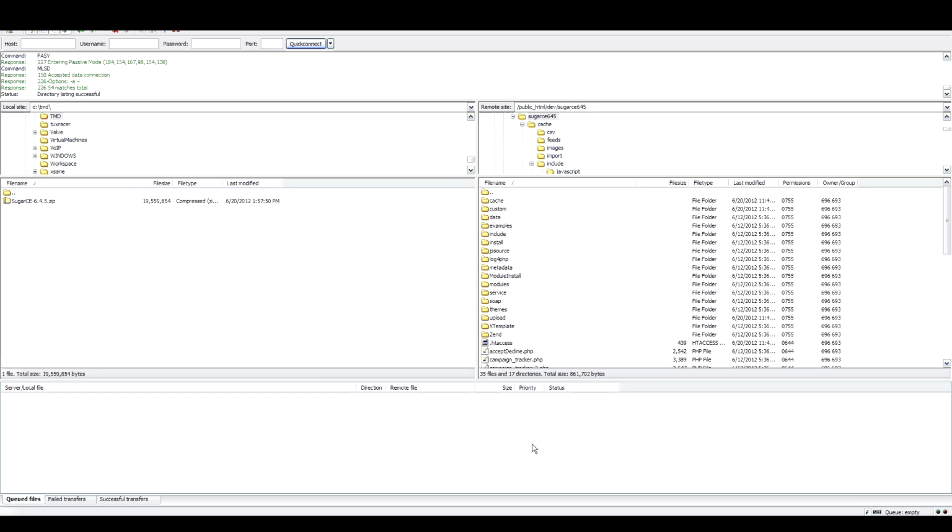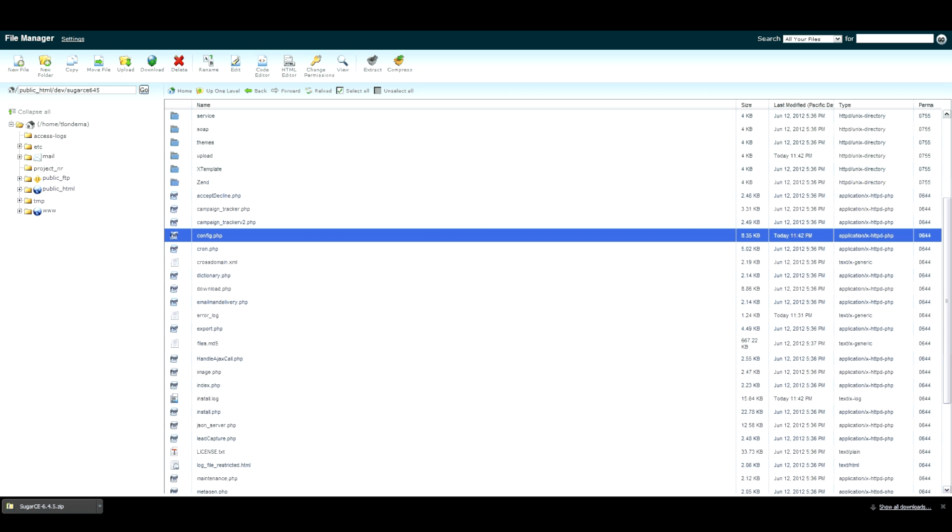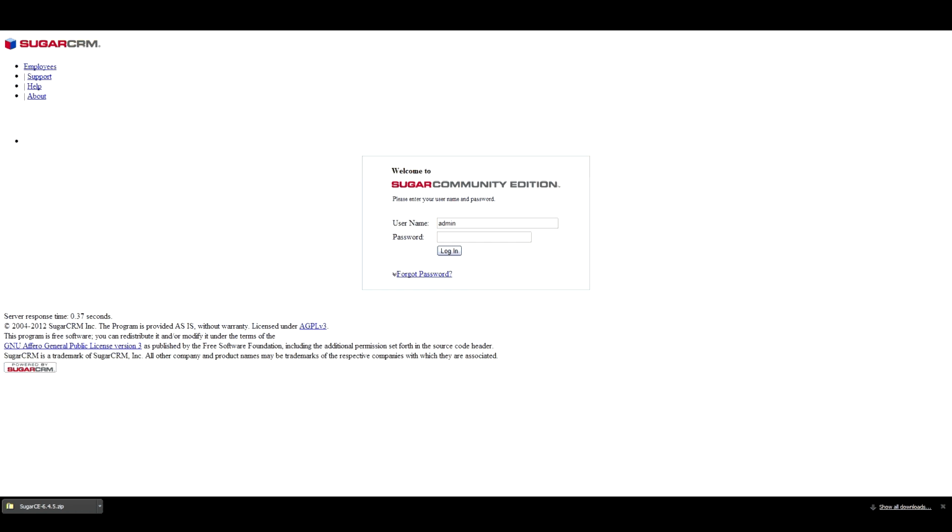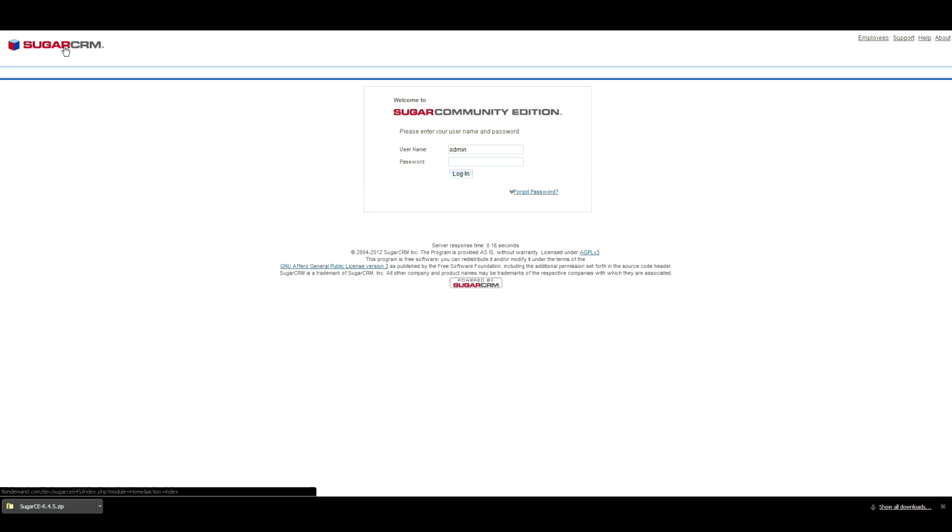So let's go back and check FileZilla to see if everything else is done on that end. And sure enough, looks like we're good to go there. There's no activity, so looks like that's all done. So let's go back to Sugar now, and we should be able to refresh this, and things should look good. And sure enough, there we are. So things look properly formatted now. So we can go ahead and log in.